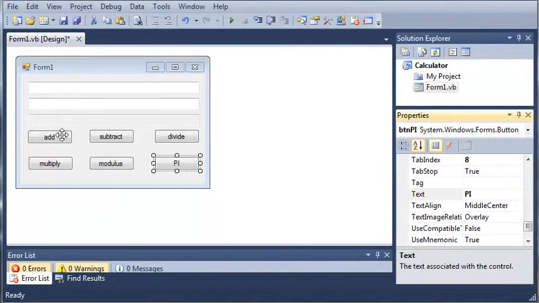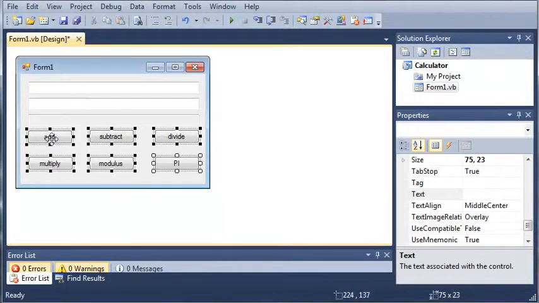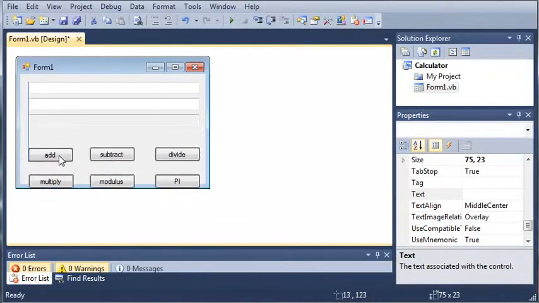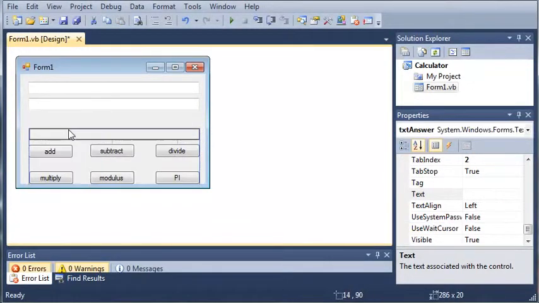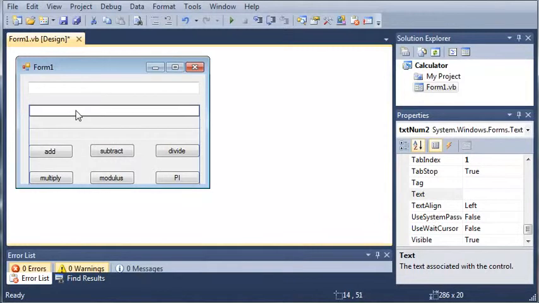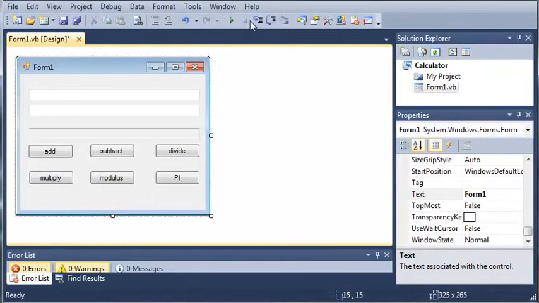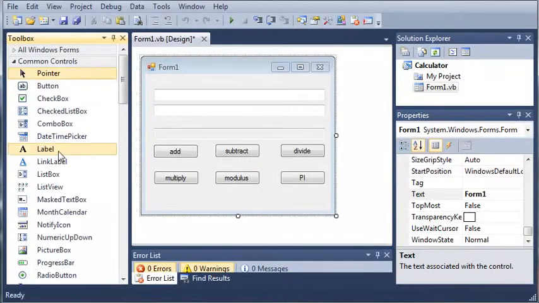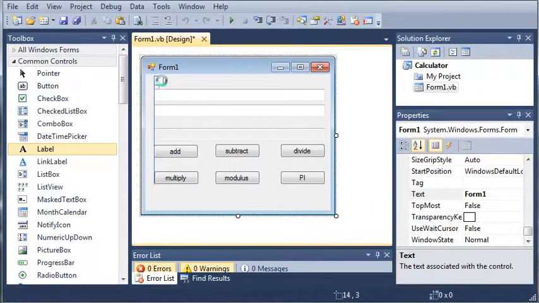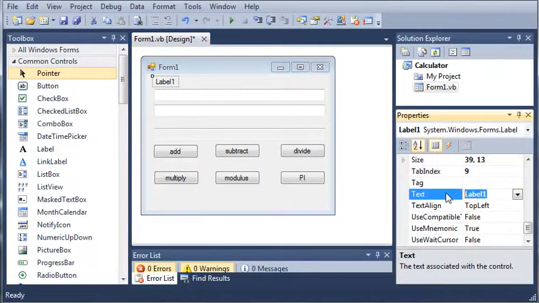So now let's add some labels so the user knows what these boxes are for. So we will just select all of these and drag them down some. We'll drag this down and this down with it. We'll open up our toolbox. We'll add a label. And we'll have this label say first number.